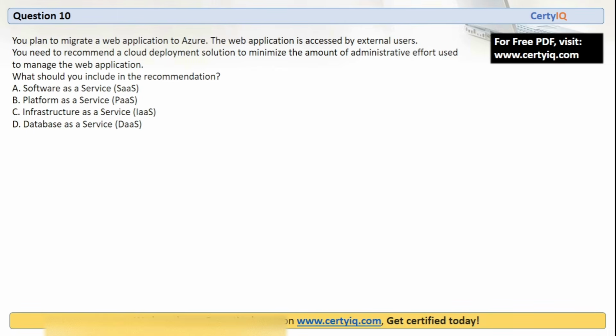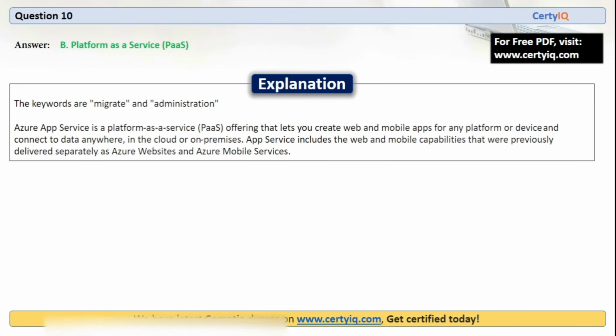Moving on. Question number 10. You plan to migrate a web application to Azure. The web application is accessed by external users. You need to recommend a cloud deployment solution to minimize the amount of administrative effort used to manage the web application. What should you include in the recommendation? A. Software as a service. B. Platform as a service. C. Infrastructure as a service. Or D. Database as a service. Here, the correct answer is B.